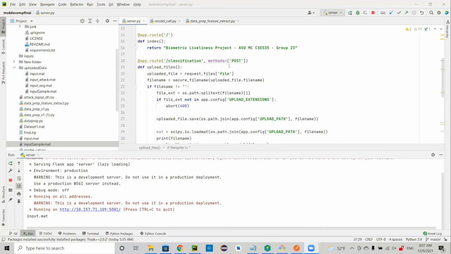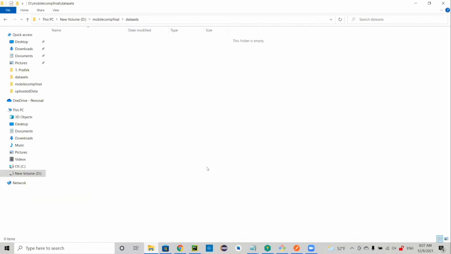So this is the Python server, the Flask server in the backend. As you can see, we have received a request and we have received the input file. We have written the code in such a way that once the classification of this input file is done, we should have the output of our code populated here, the classification results of all the models. It will take a few seconds.